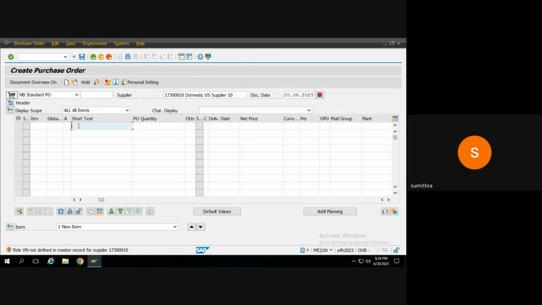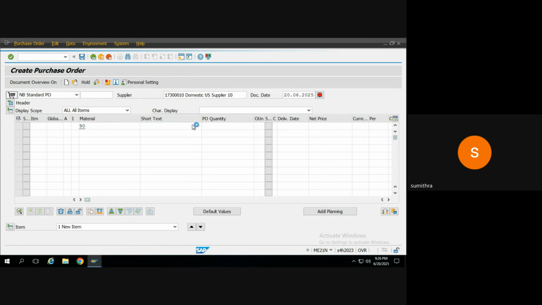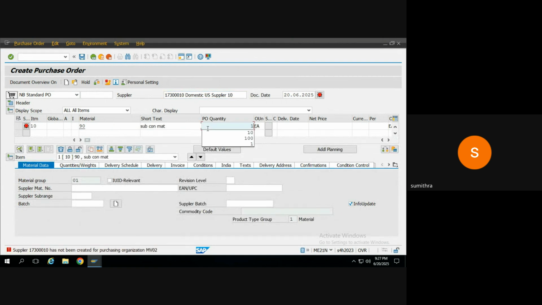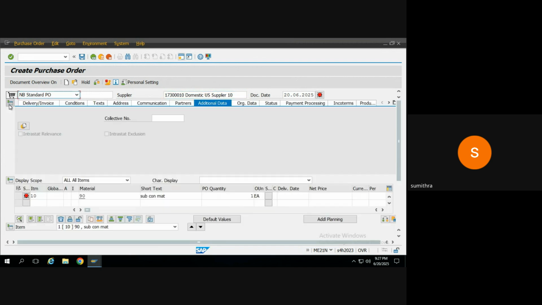So let's go and create the return. I'll use the same material. So 1. Org data 0001.